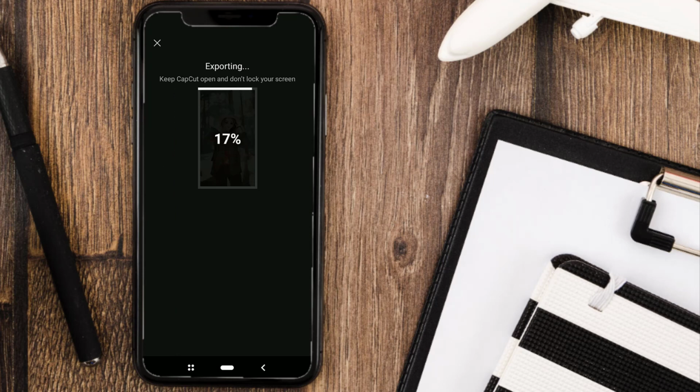Okay guys, those are the steps. How to edit the trending TikTok anime videos using the CapCut app.